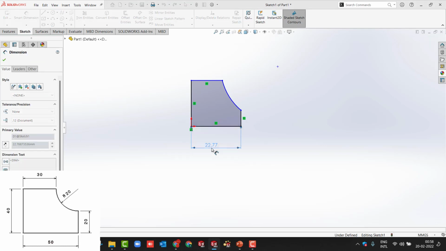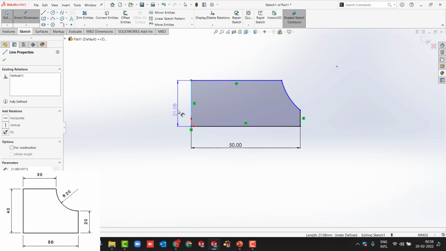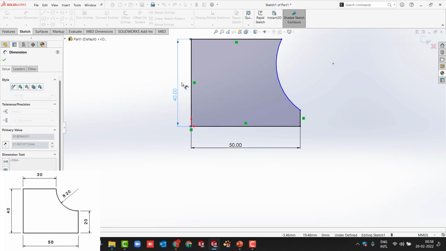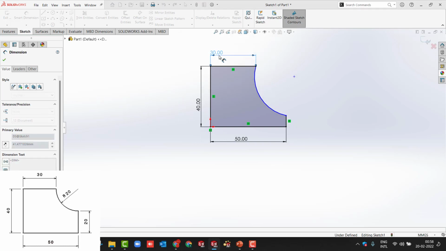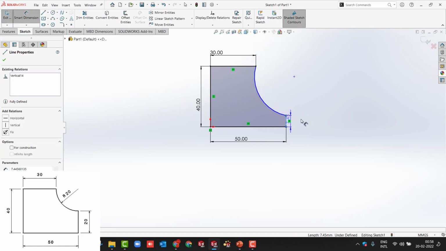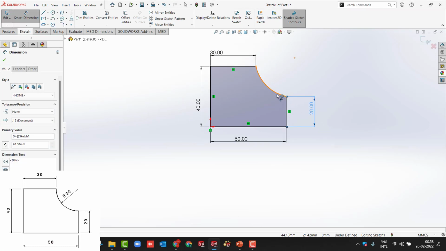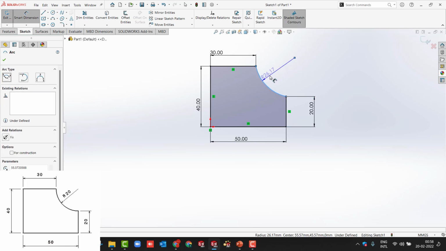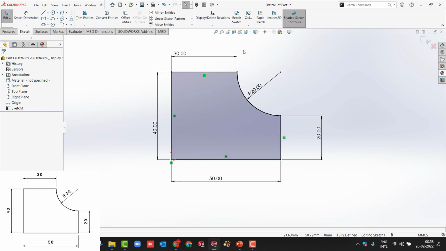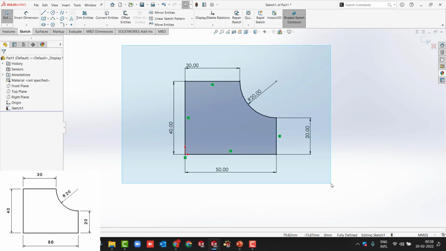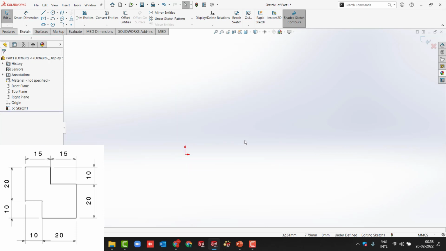This should be 50 and 40. This should be 30 for me. This is 20. And finally, radius should be 20. This is how you're going to deal with this. Okay? So this is again a simple one. Let's go ahead with one more.